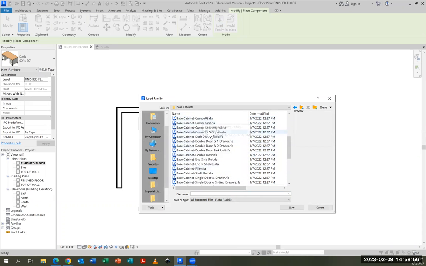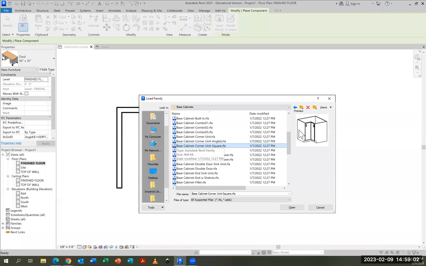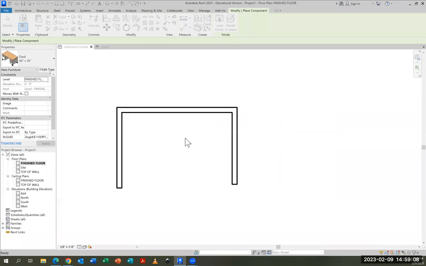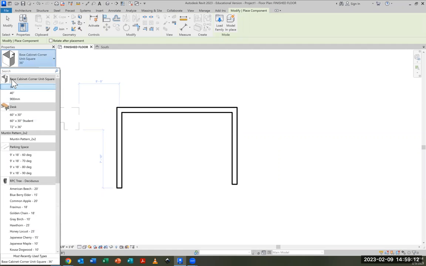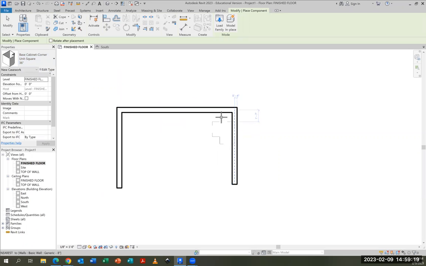So here's corner cabinets. Corner cabinet, but that's got an angled front. I don't want the angled front. That's the one I want. I want the base cabinet corner unit square. So I'm going to open that up. What that does is that puts it into my properties. If I click on this, you'll see that I have my corner cabinet right here, and I've got a 36-inch. That's exactly what I want. I'm going to put this right in the corner.